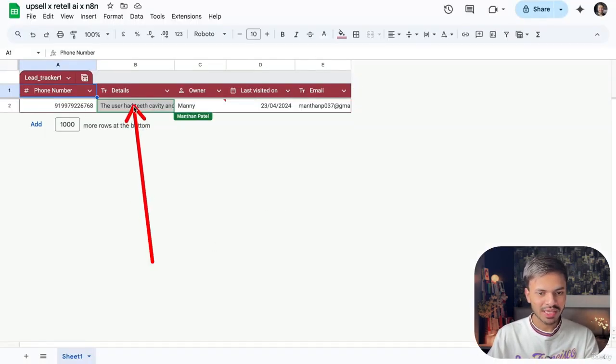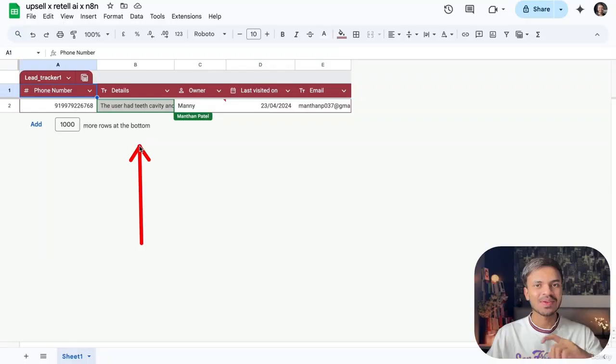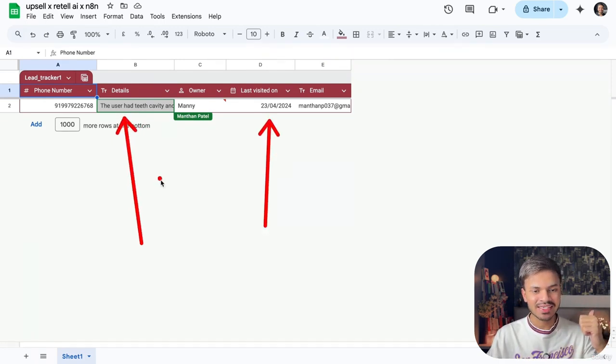We need to know about their last visit, or what they have done last time, as well as when they have visited us last time. These are basic response guidance that you can add and give to your AI voice agent as per your use case and your industry. But we need to give all of this information to our AI voice agent, which is details like when they last visited us and what they did, as well as we need to get their name, email, and their phone number.